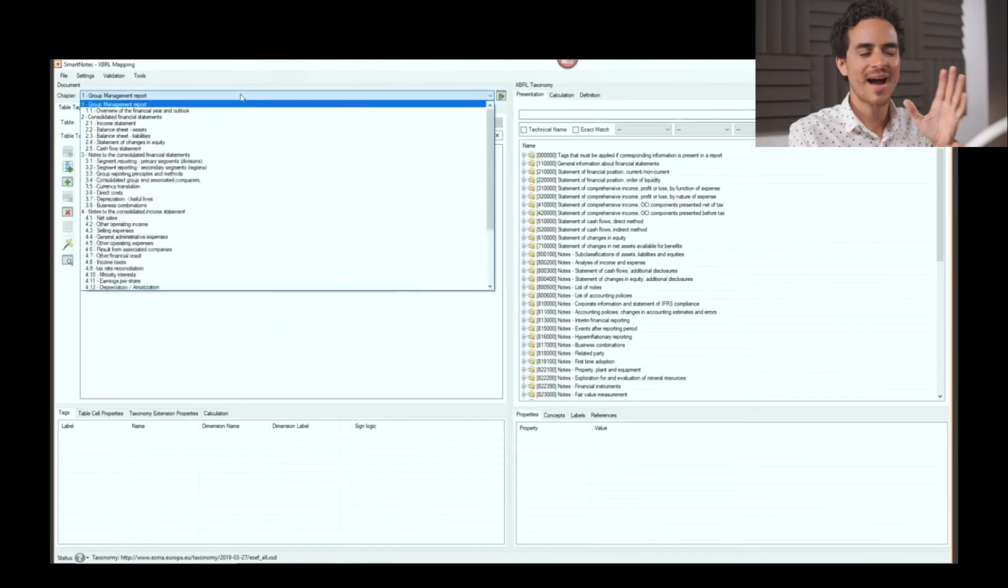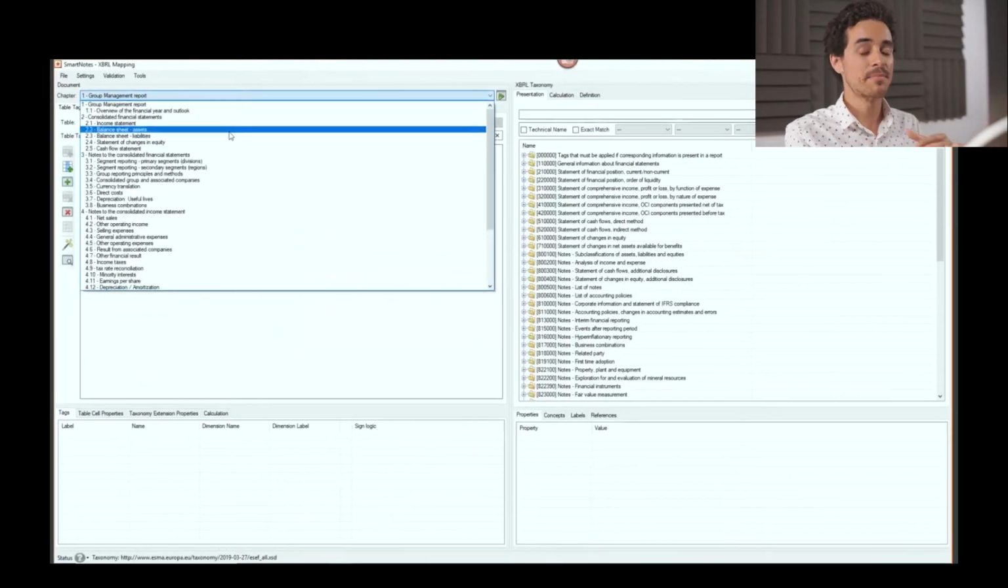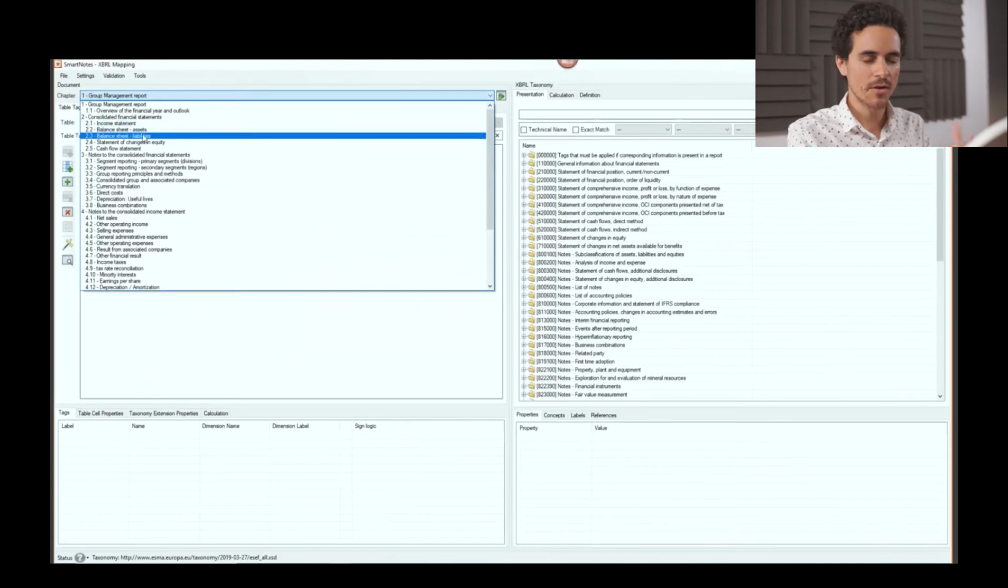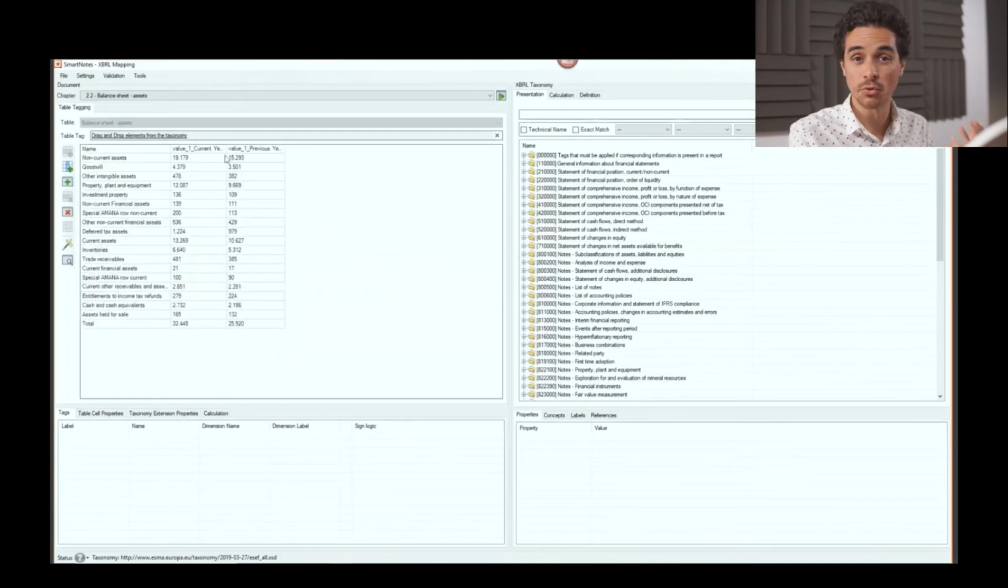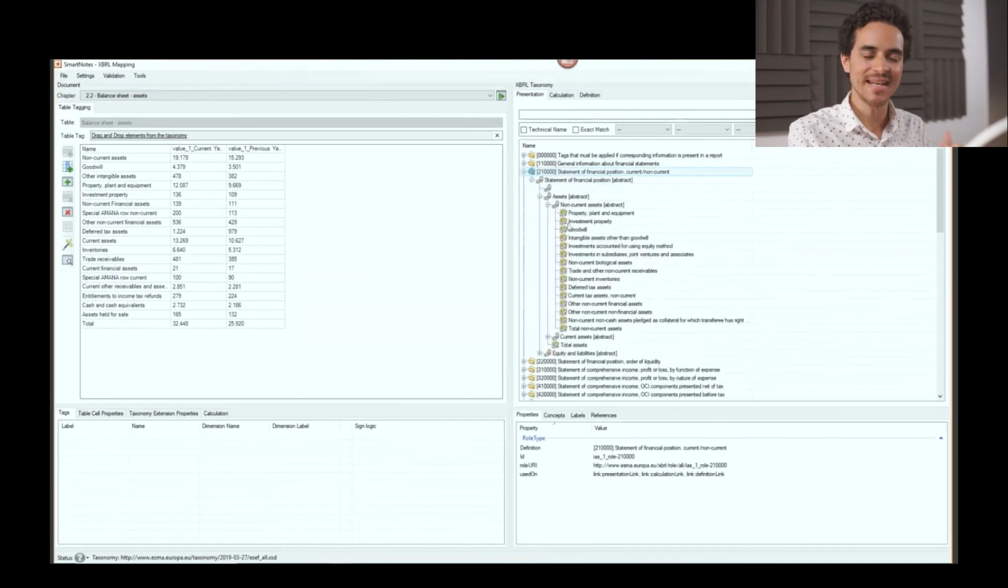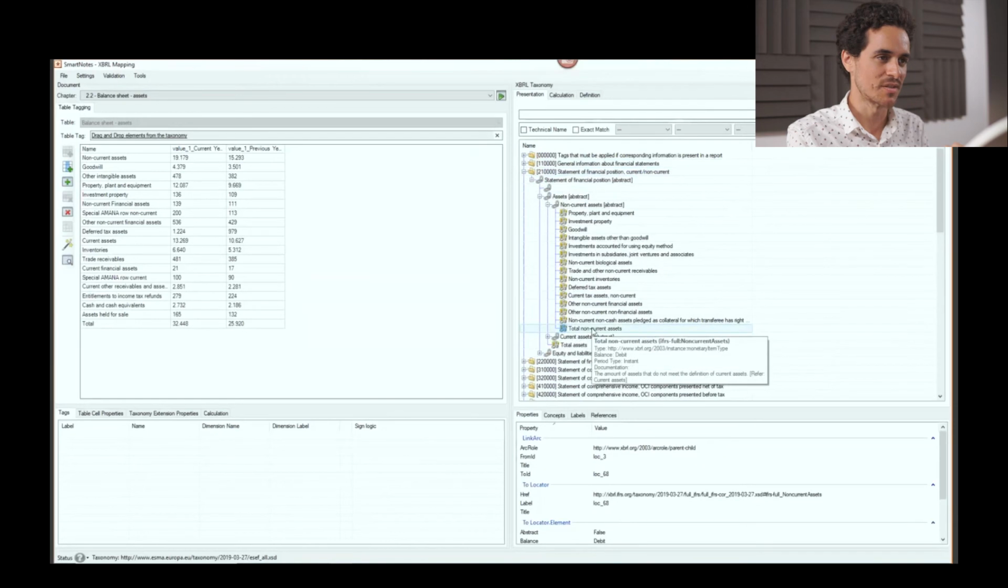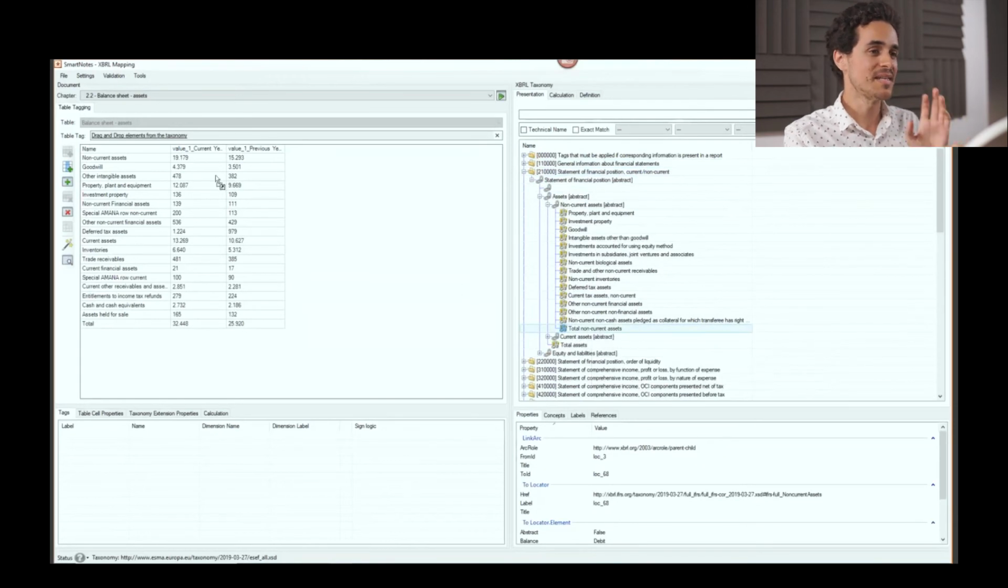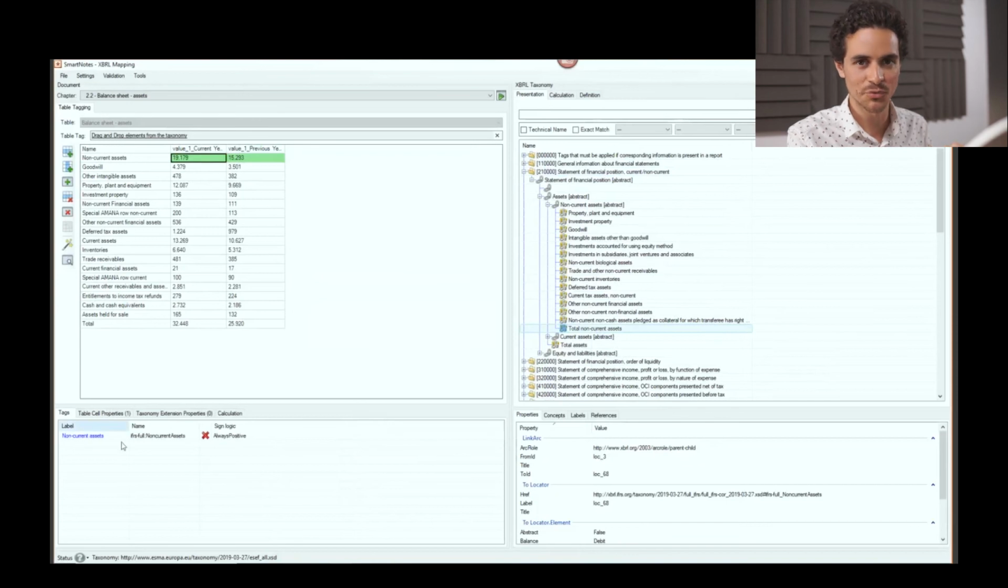So on the topic of iXBRL tagging, Amana absorbs the relevant taxonomy and allows you to tag elements using simple drag and drop functionality. The wizard also allows you to create any necessary taxonomy extensions. So the great news here is that when you roll forward your document to a future year, all tagging rules are carried forward alongside your manual adjustments and validation rules.